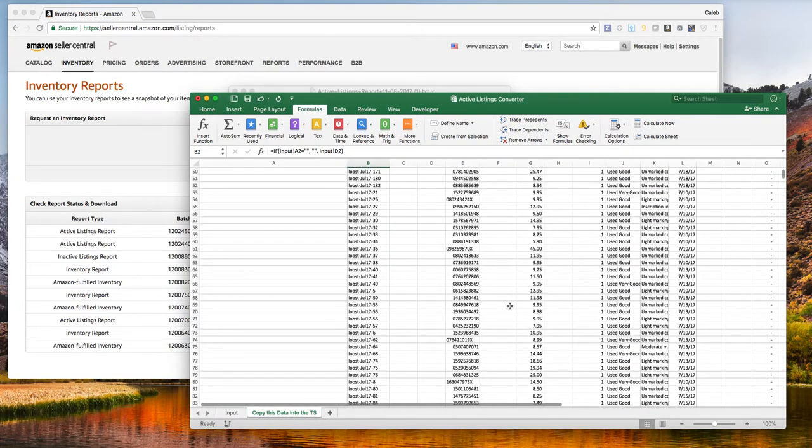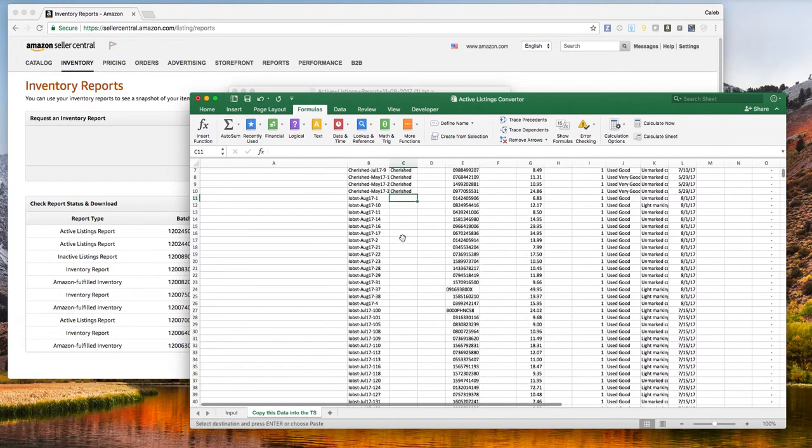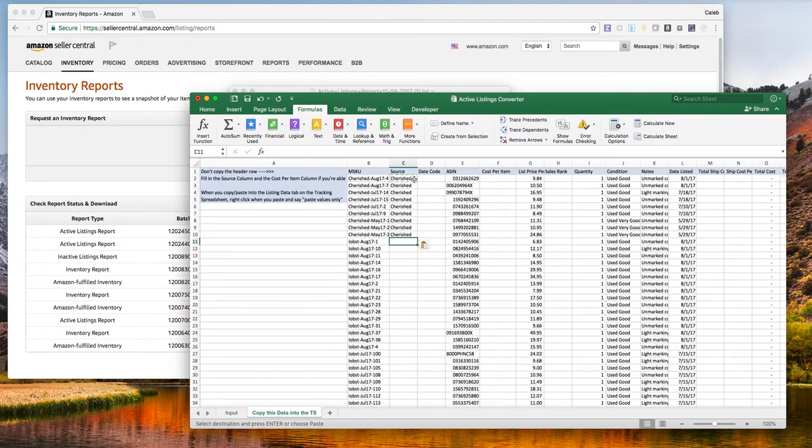So all of this data is now exactly lined up to be pasted into the tracking spreadsheet, with the exception we're missing a few data points. So one would be source. Now, if you set your SKUs up in such a way that you've got the source tracked, in this case it's gonna be cherished, you can actually go through and fill in your source information this way. You don't need it for the spreadsheet to work, but if you want to get accurate source metrics, it might be worth the time to do this.